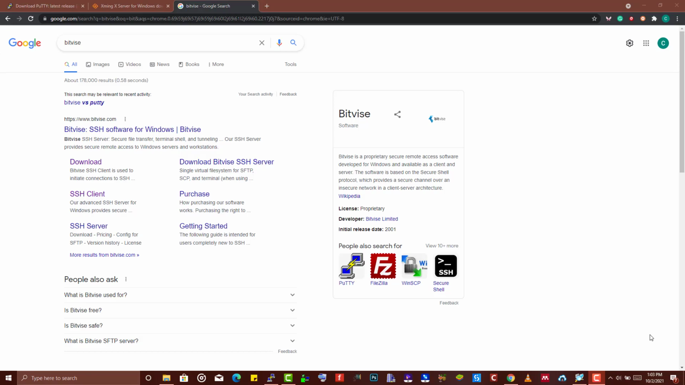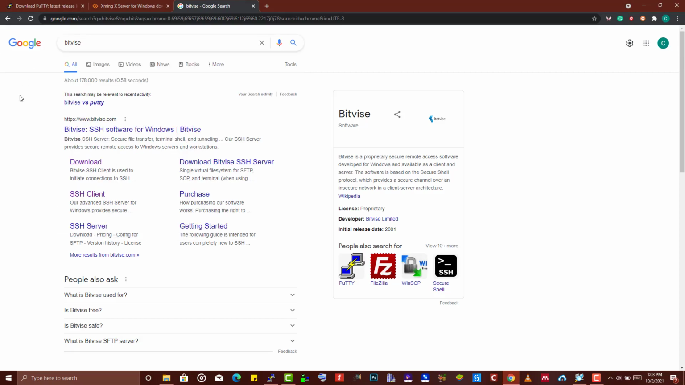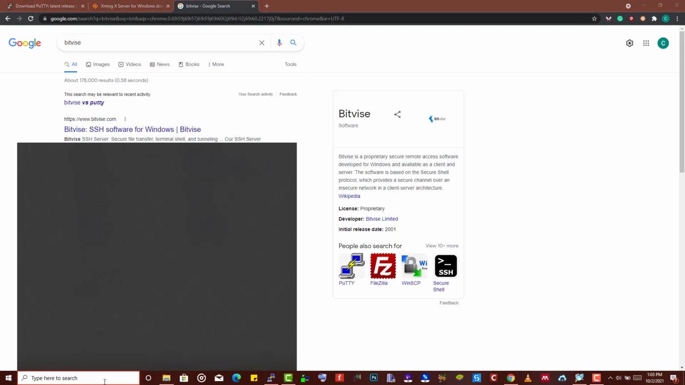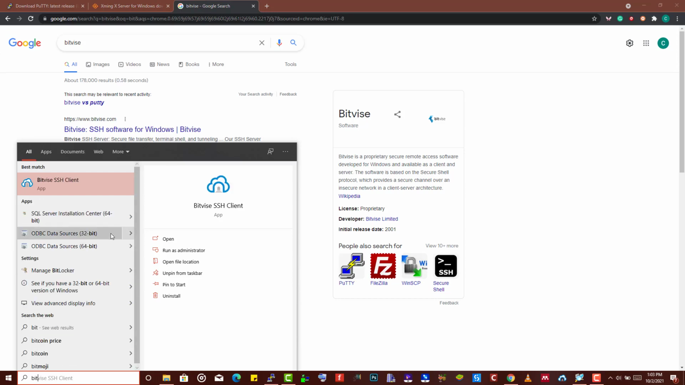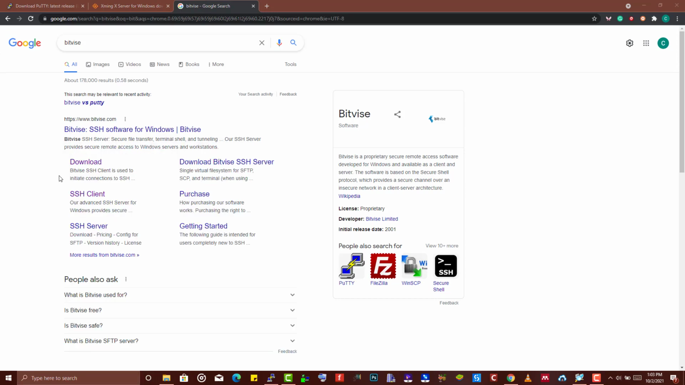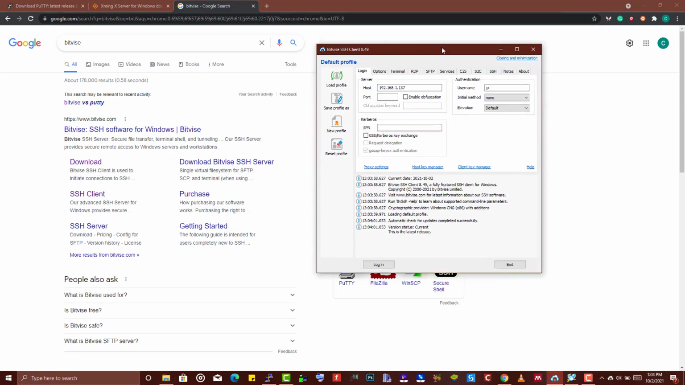So I'm going to show you how to use BitVise to access the Raspberry Pi remotely. First of all, go to Google and search for BitVise, and then make sure you download it by just clicking download here. So I already have it on the system, so I'm going to just open it. BitVise. So the moment it opens, we are ready to use it.